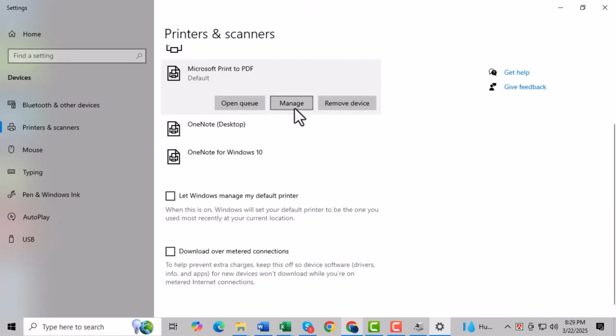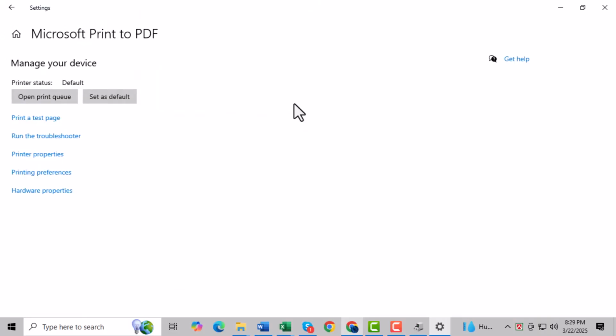Step 3. Select the printer you want to set as the default from the list of available printers. Step 4. Click on Manage. This will open the management options for the selected printer. Step 5. Click on Set as Default. This will set the selected printer as your default printer, ensuring it's used for all print jobs.